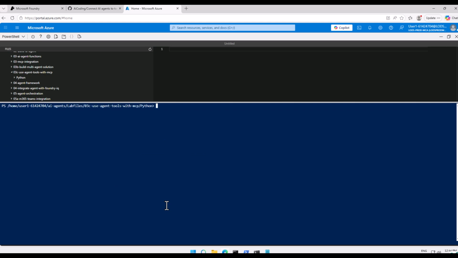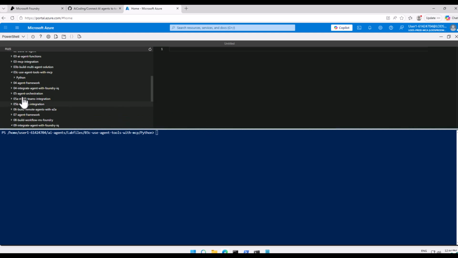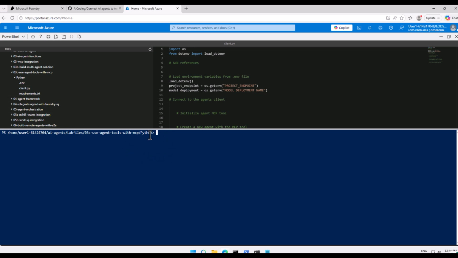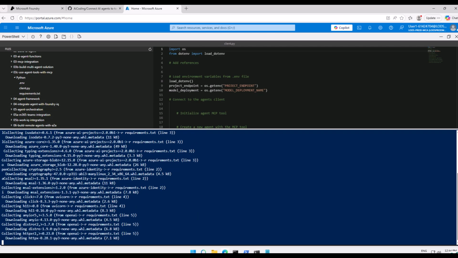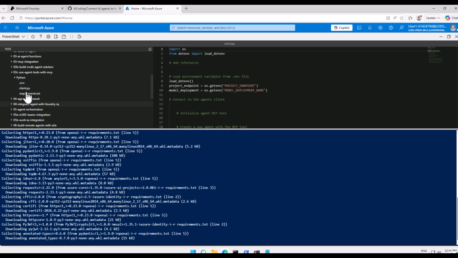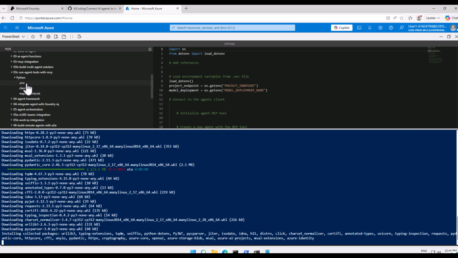Let me clear this screen and come down here. Then what I can do is simply type this command in order to create this lab environment here. I will activate this, and I'm going to install all the libraries that are required. Once this is done, the next task would be to give the project endpoint name and my deployment name.